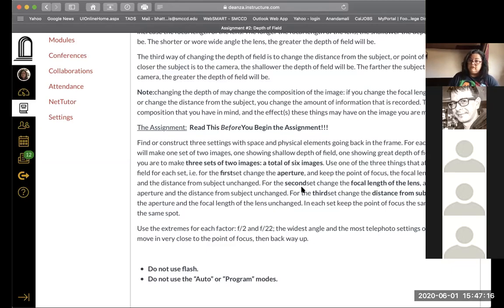And then you'll change the aperture from very small to very large. Use the extremes of your lens. So open it up all the way to the widest aperture. When you do that, you of course will have to change the shutter speed. And don't move. Keep your focal length of the lens the same. Keep your point of focus the same, your dog or whatever it is. And then make this image, which will show shallow depth of field.